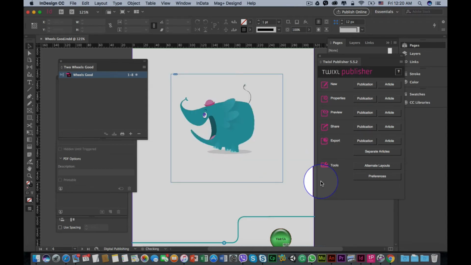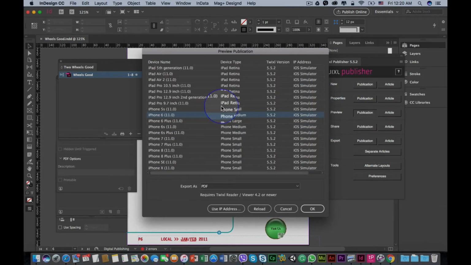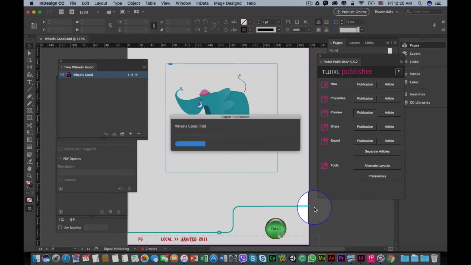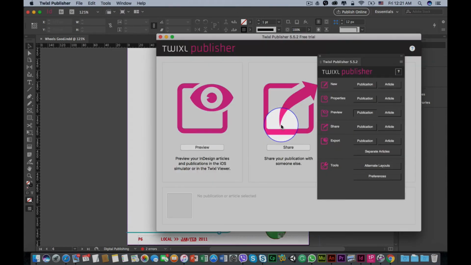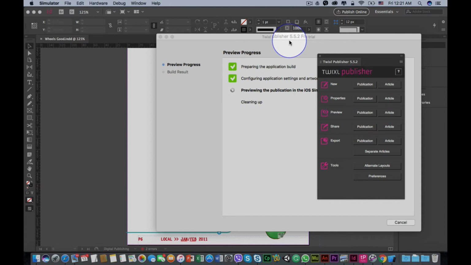I will cancel that. Now to preview your application, you can simply click on Preview, Preview Publication. You can choose the device you want to view on with the SDK installed, so it is going to show you all these options in the iOS simulator. Export as PDF, that's fine. Click OK. And if you click OK, it's going to export the publication for the preview and then open Xcode automatically in my system. So you can see it automatically opens the Twixl Publisher.